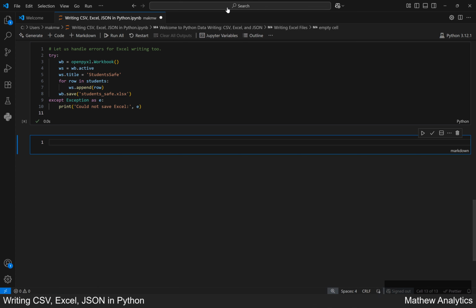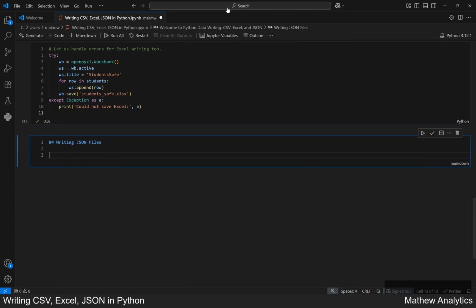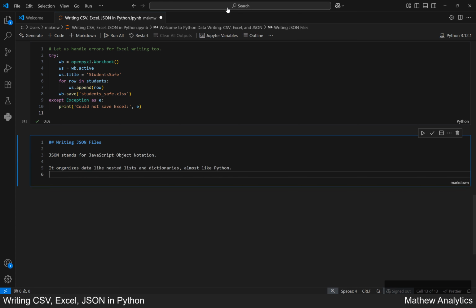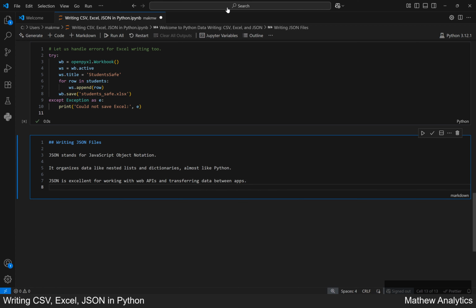Writing JSON files. JSON stands for JavaScript Object Notation. It organizes data like nested lists and dictionaries, almost like Python. JSON is excellent for working with web APIs and transferring data between apps. Running the cell now.